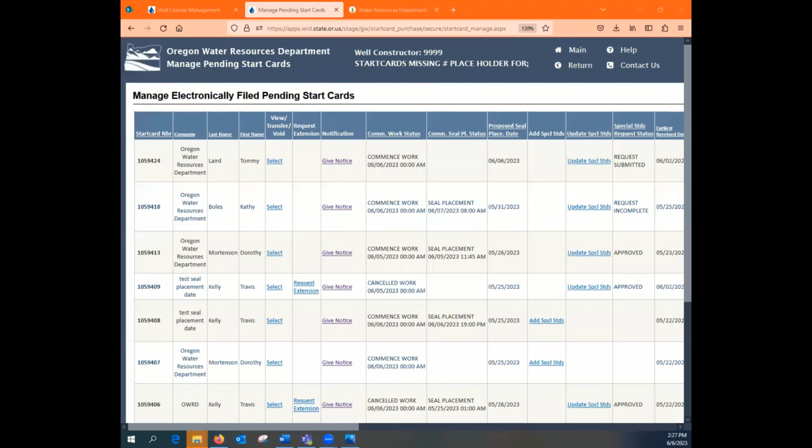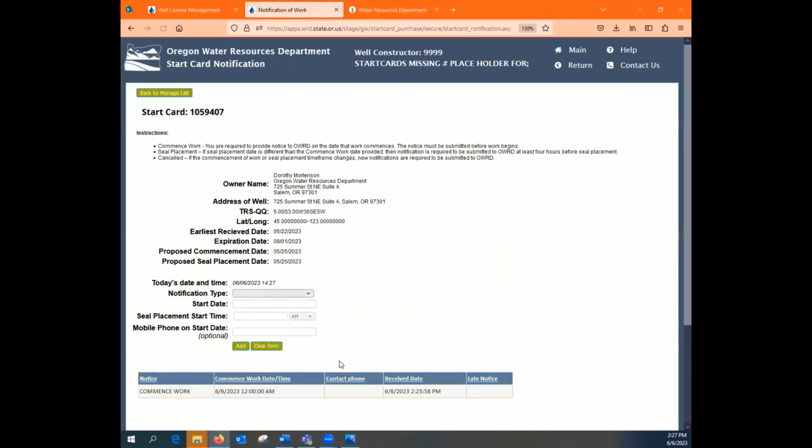Back to Manage Electronically Filed Pending Start Cards, let's return to the notification column so I can show you how to submit a seal placement notification. Let's go to start card ending in 407, and we will choose Give Notice again.